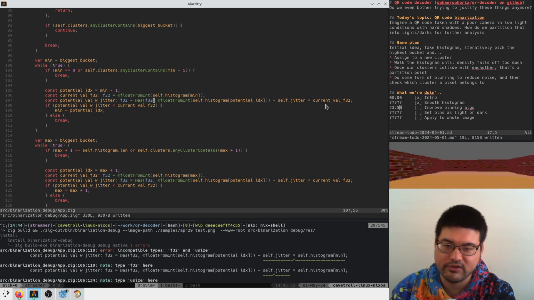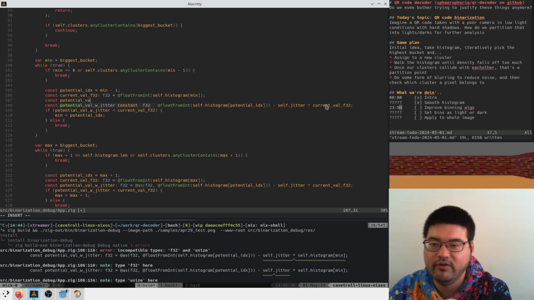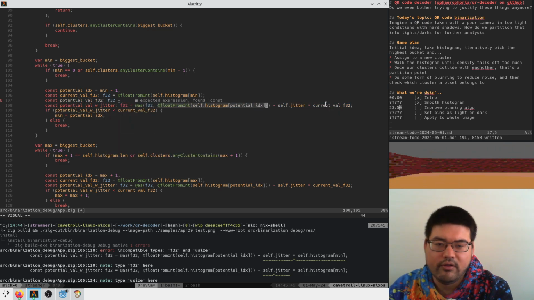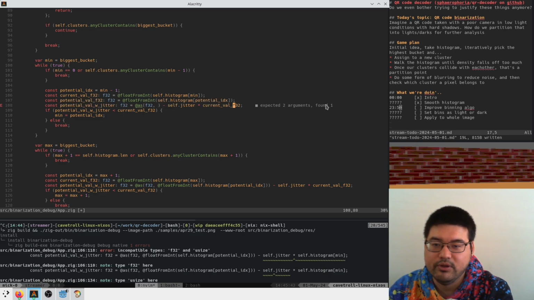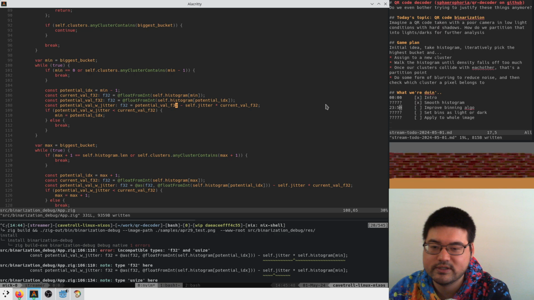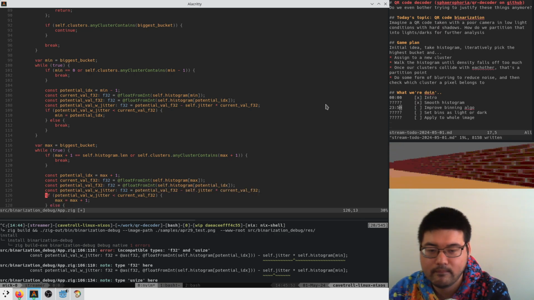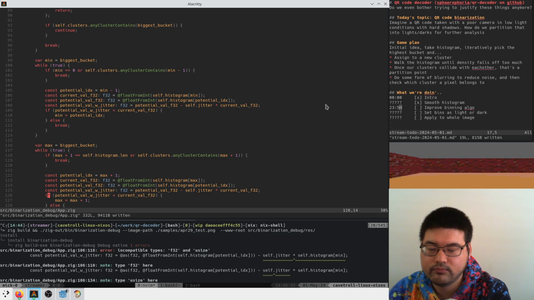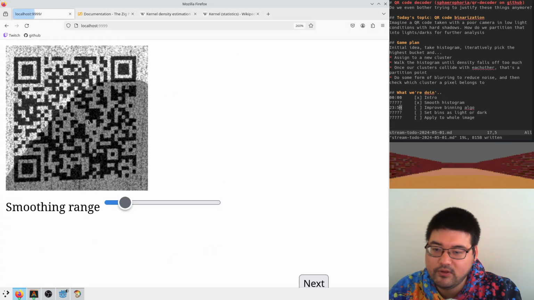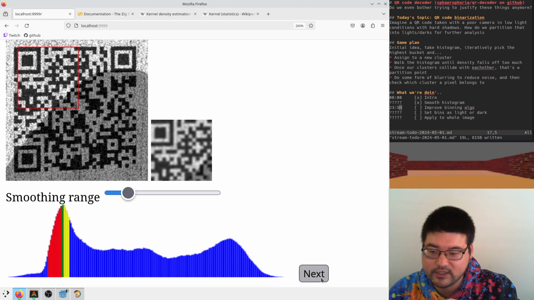Is there anything else that we can do to clean this up a little bit? We can say const potential val f32 is equal to this, and then that cleans it up a little bit, because now we can just say potential val f32 minus this. Yeah, I like that better. All right, I think that's right. Might not be, but it might be. Very well might be. So let's say now we hit next, next, next, next, next.